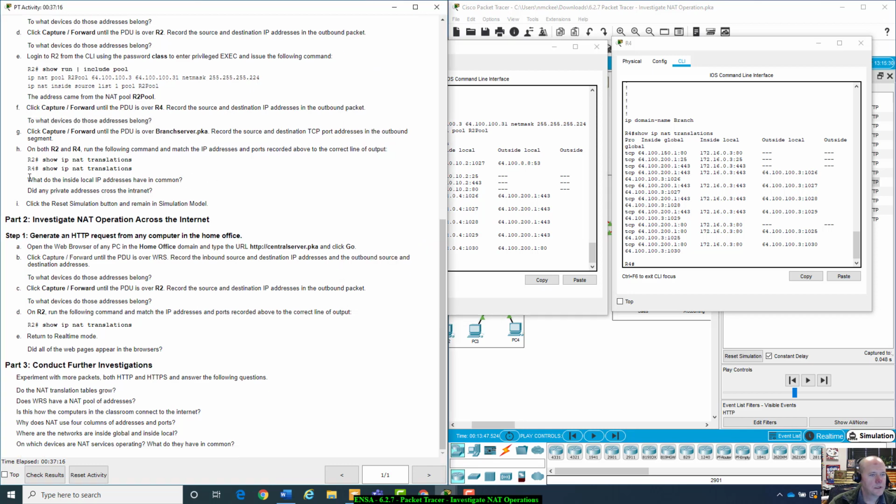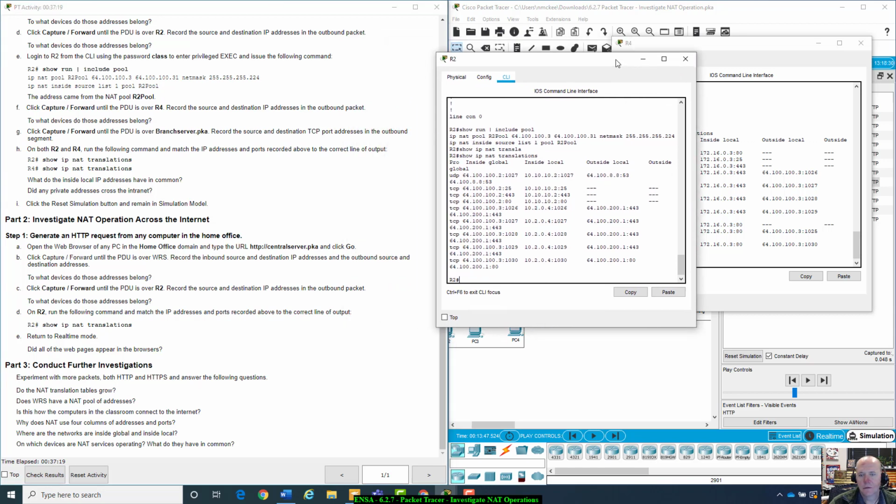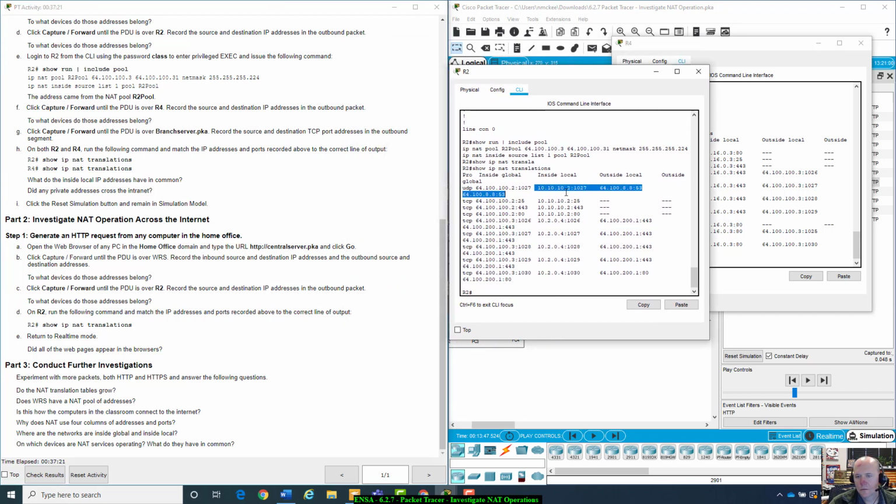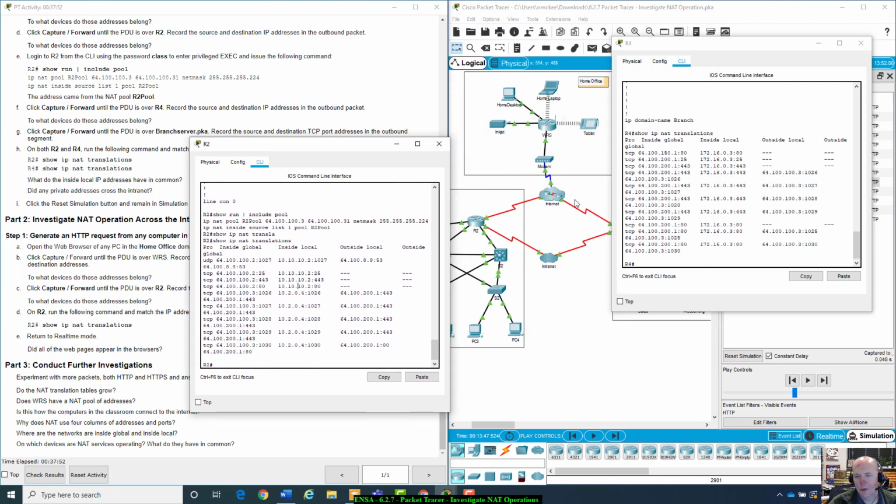What do the inside local IP addresses have in common? Inside local. Right, what do all those have in common? You should be able to name that. There's your outside address, other outside addresses. It has to do with being able to go outside that local area network.